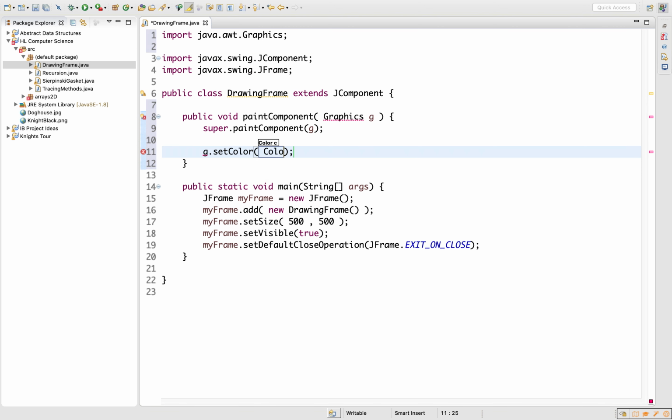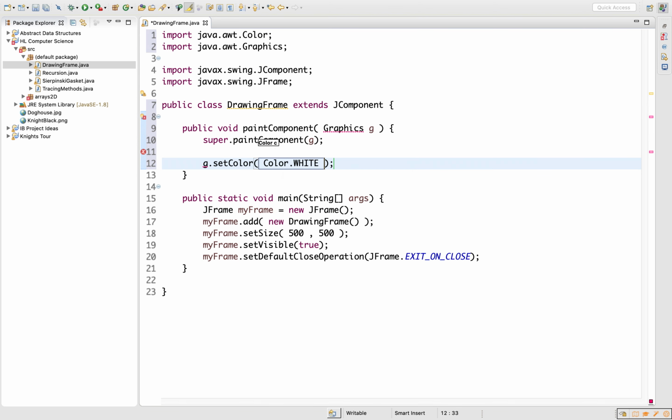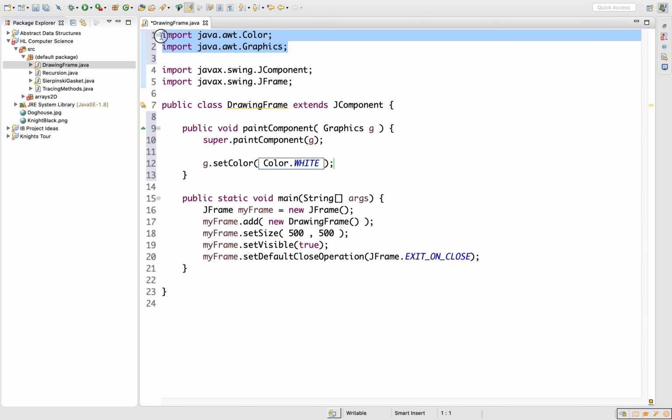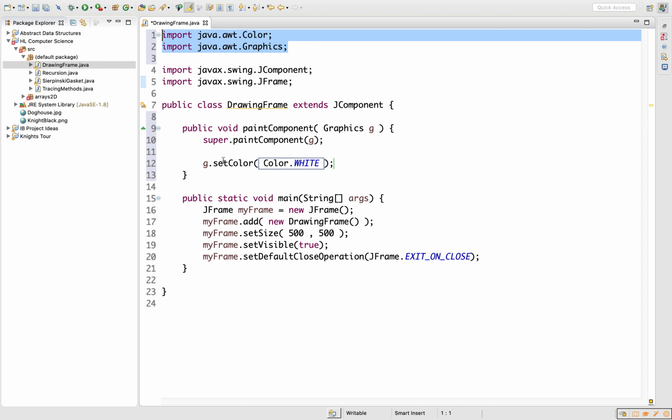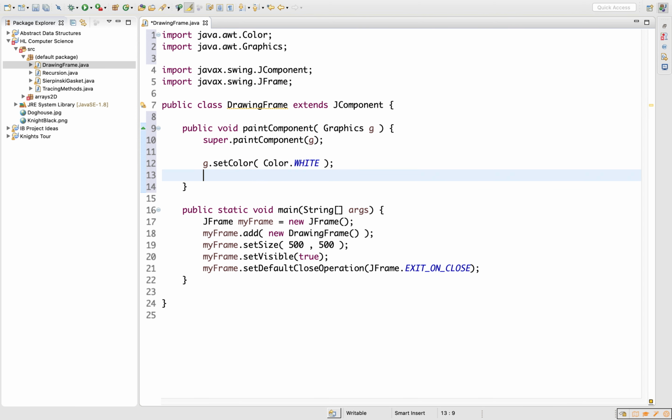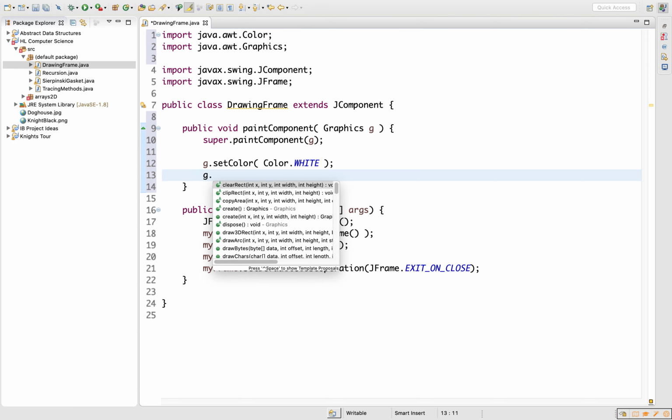But then if we want to do something like make a white background, we would do g.setColor(Color.white). And you can see that after I started typing that, Eclipse automatically imported Graphics for me up here and automatically imported Color for me. So it just figured out that we're going to use this JFrame, we're going to use Graphics, we're going to use Color.